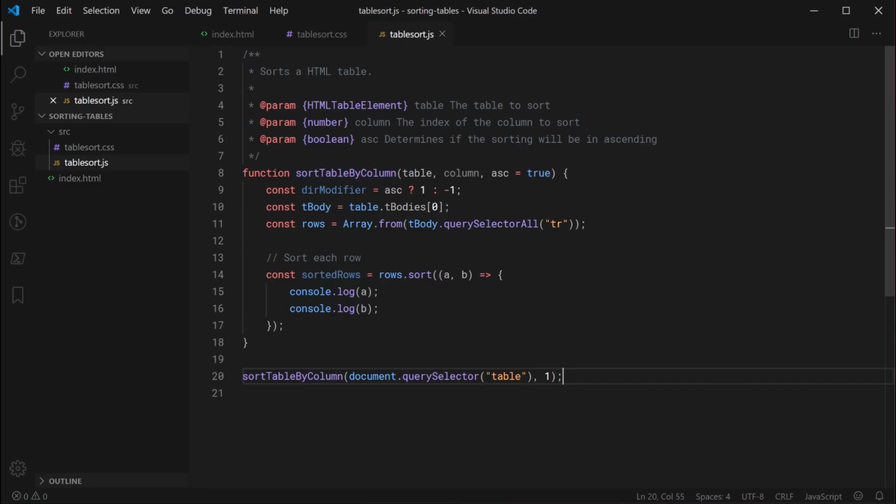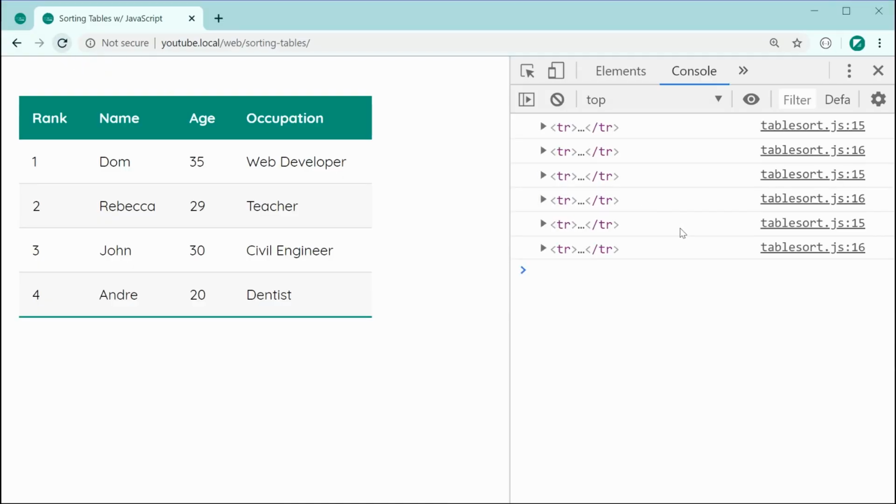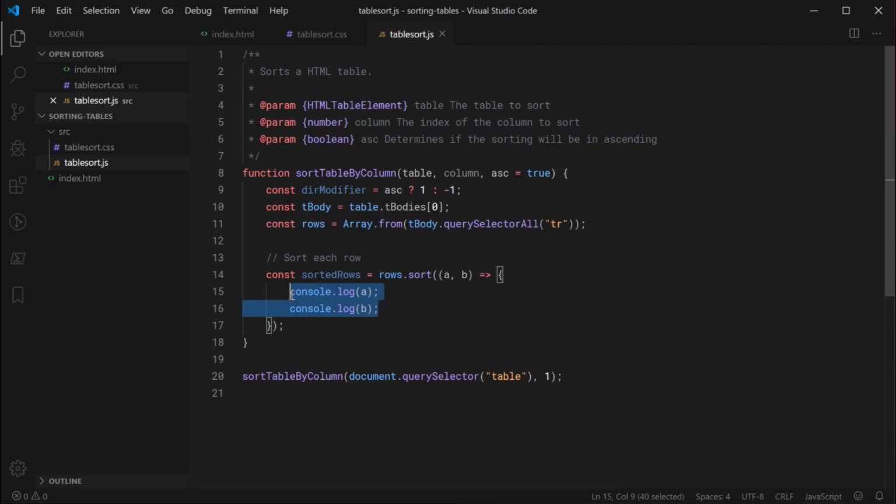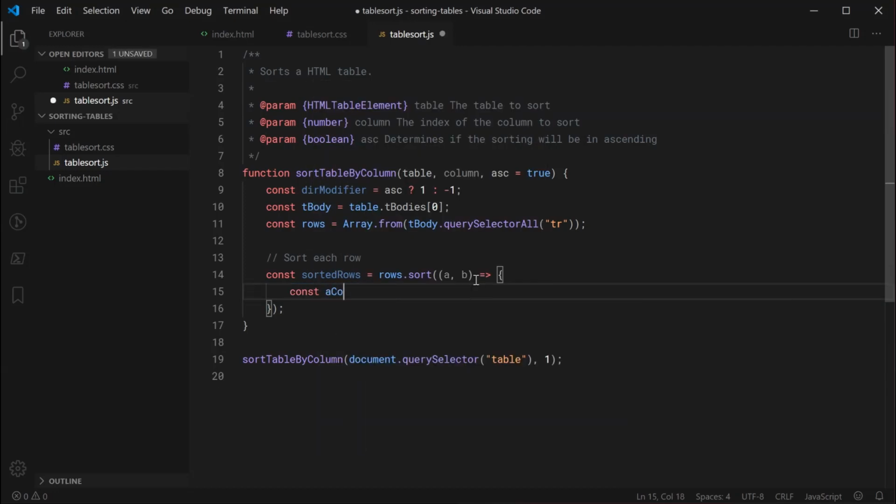So now let's save this and then refresh the browser. In the console, as we can see, we get each one of those table row elements logged out to the console, right? So that is what we are working with. So now with each one of these table row elements, we're going to be getting the table cell at the specified index. So back inside here, let's create a constant called aText.